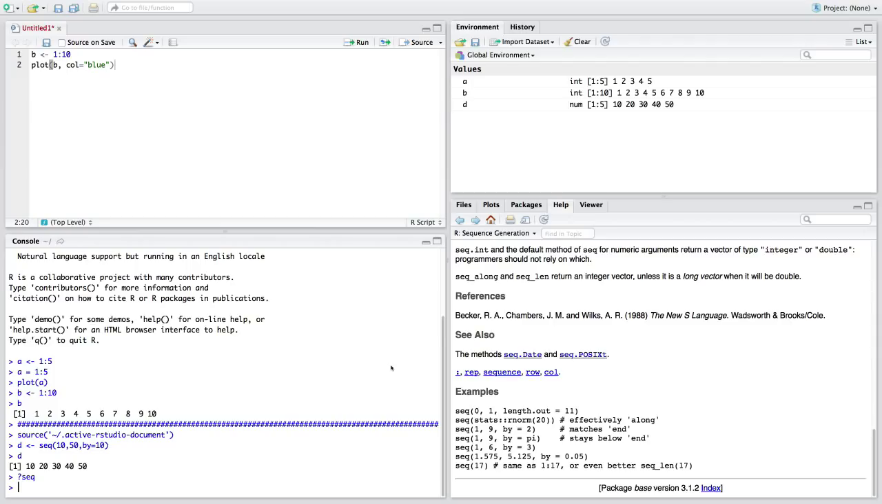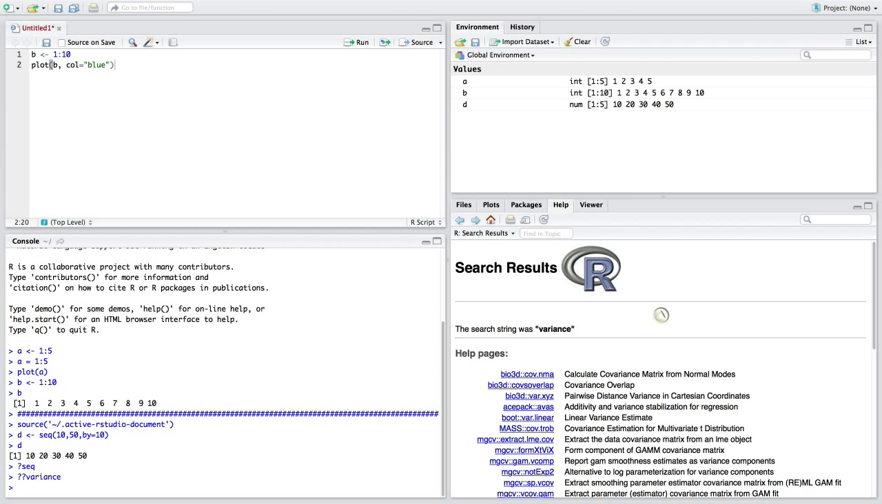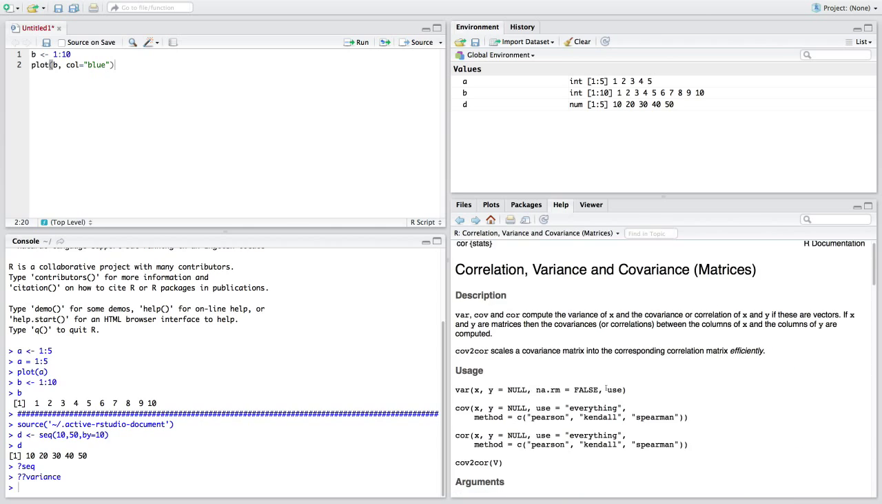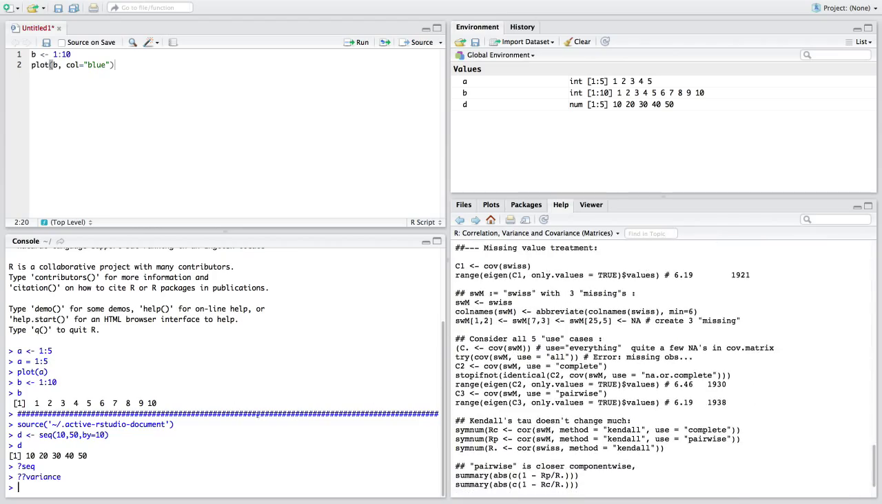In some other cases, for example, you want to calculate the variance of your data, but you don't know exactly which function you should use. What you can do is use a double question mark and provide the keyword, for example, variance, and then press enter. It will search all the functions related to the keyword variance. Now here you can select one of them, and then learn how to use it and then use it.